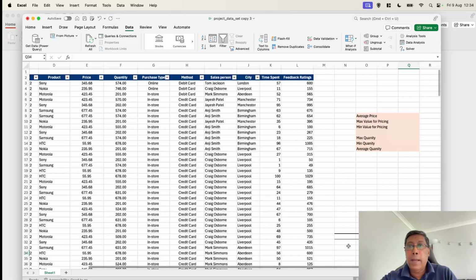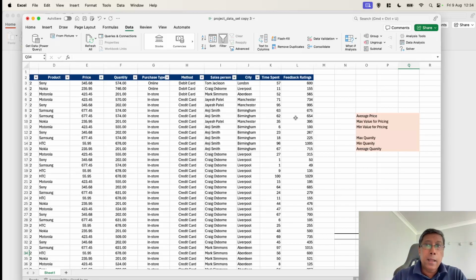So here the plan is to find the average price, the maximum value for pricing, and the minimum value for pricing. On this one we're going to focus on the price column, and then we're also going to focus on the quantity column. We're going to find the max, min, and the average quantity. So let's do some equations for the pricing column. I'm going to select that.